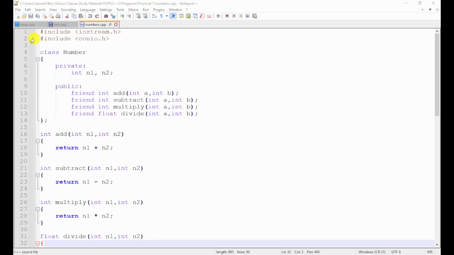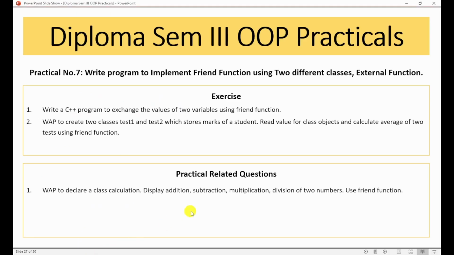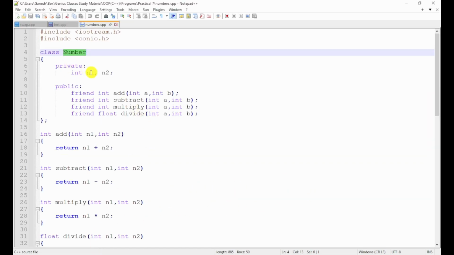So initially we have included the header files, that is iostream.h and conio.h. Then after that I'm starting the class definition, that is class number. This is the class name. And after that, inside private declaration I am creating two integer variables, that is n1 and n2, as we have to calculate these multiple functions for the two numbers. So we have to take two numbers as the variables.